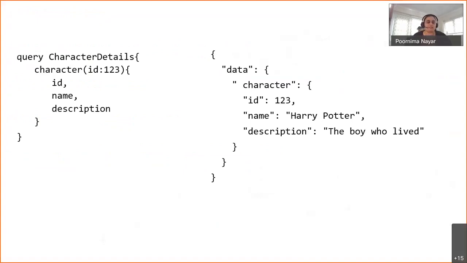Let's have a look at a sample query. What you see on the left-hand side is me querying for a character of ID 123. And I'm saying, return me the ID, name, and description. For some strange reason, I've decided to return the ID, which is totally not needed there. But what you get in response is a character, Harry Potter, with the description and the ID. As you can see, the response is JSON and is an exact mirror of the query itself. As you might have rightly guessed, queries can accept arguments. In this case, I'm passing 123 as the static ID, and it gets me back that exact character.